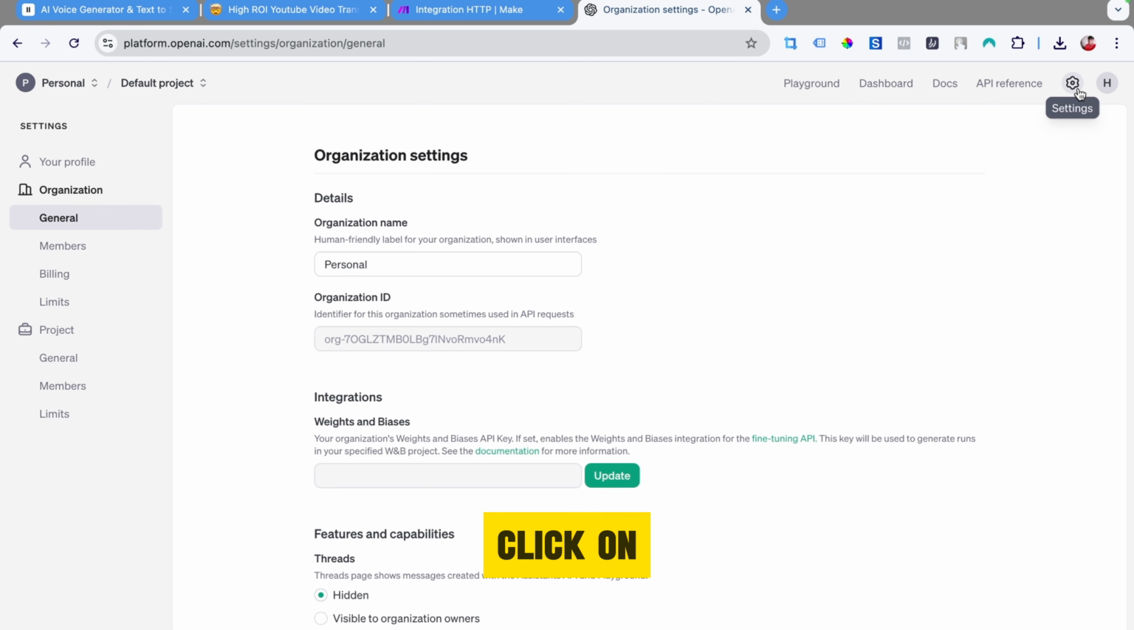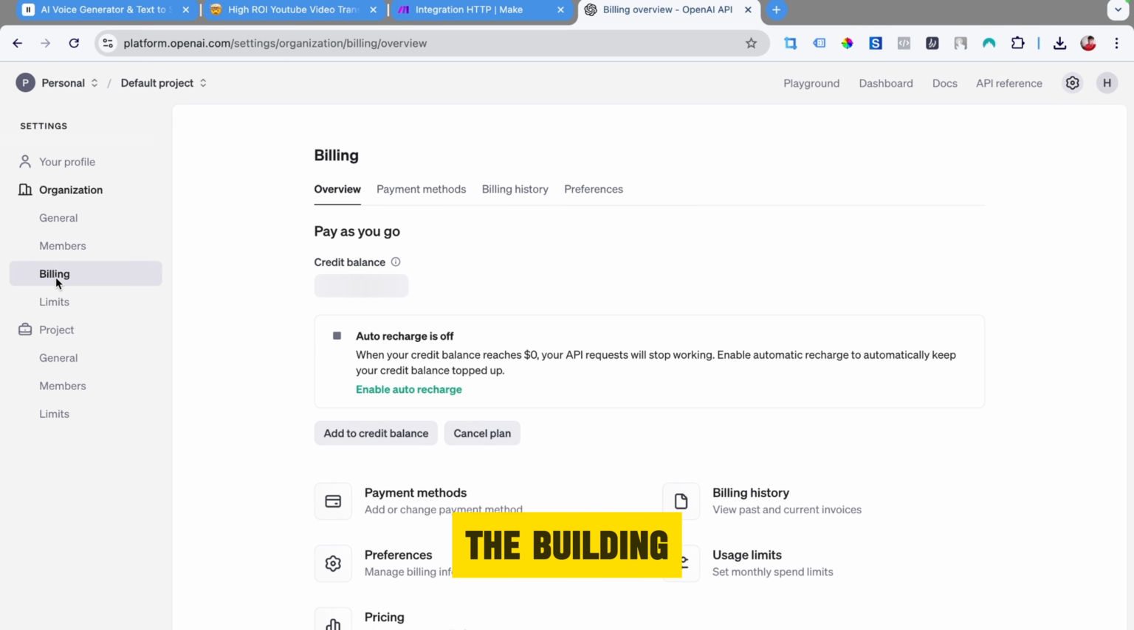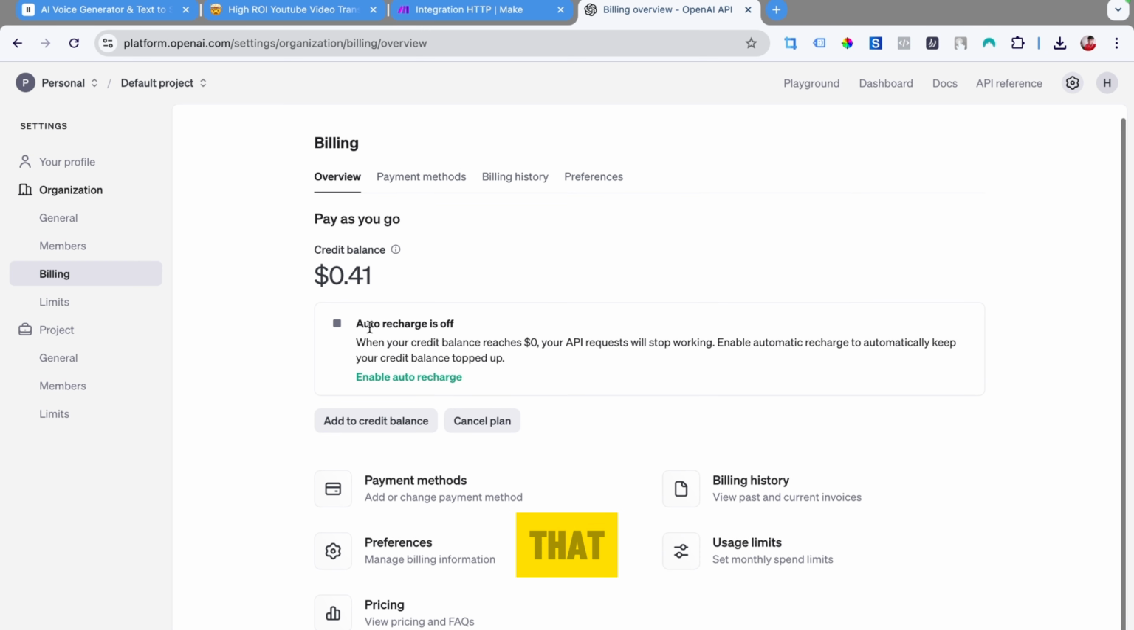click on this settings icon, and then come to the billing part, and then you first need to recharge your account with a minimum of $5, right? So do that. Here you can do this, like add to credit balance. This is what you can do, right?